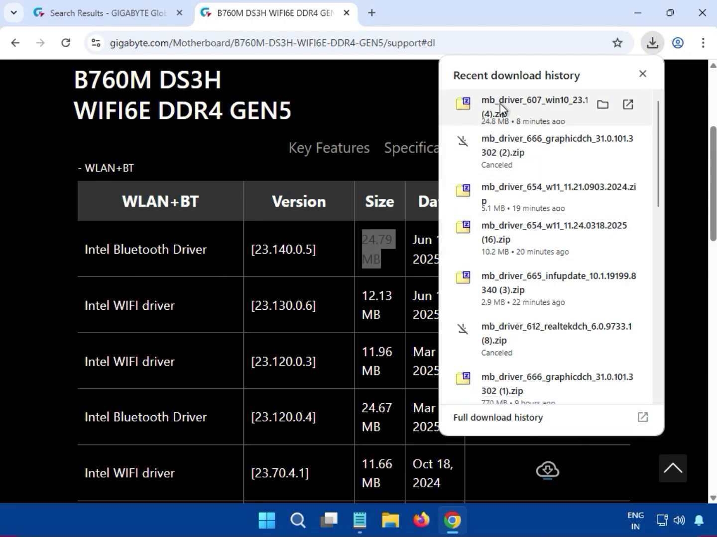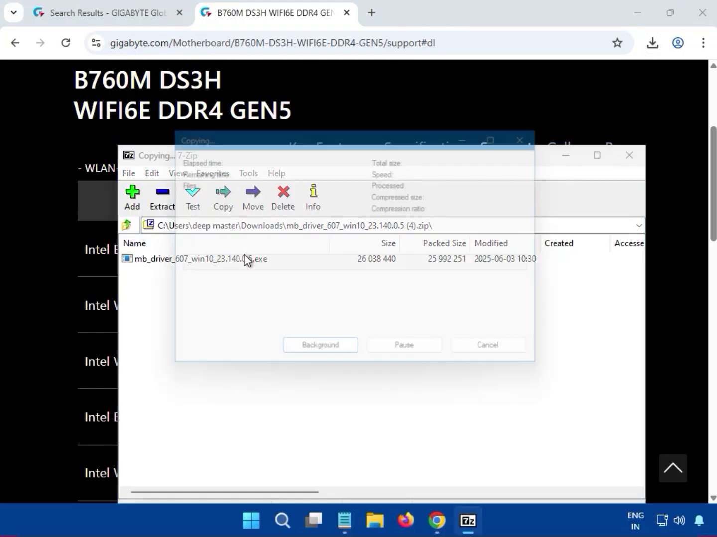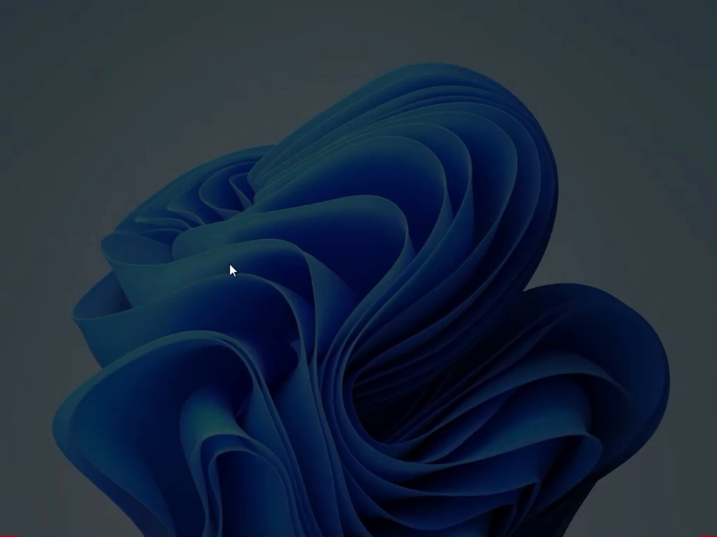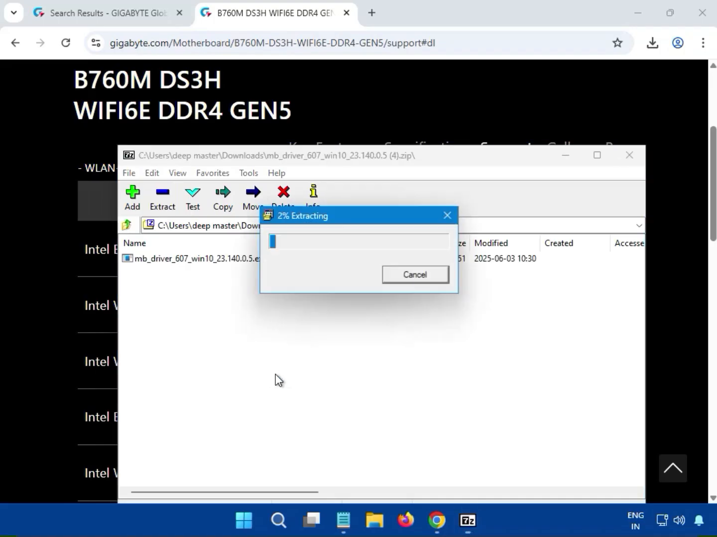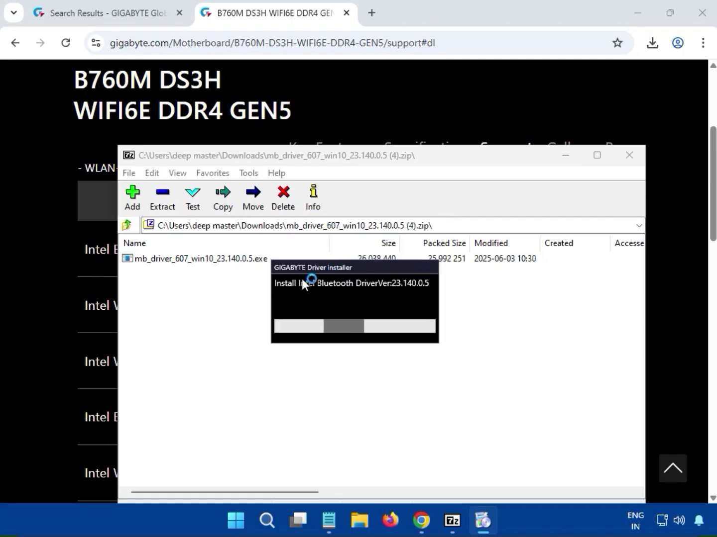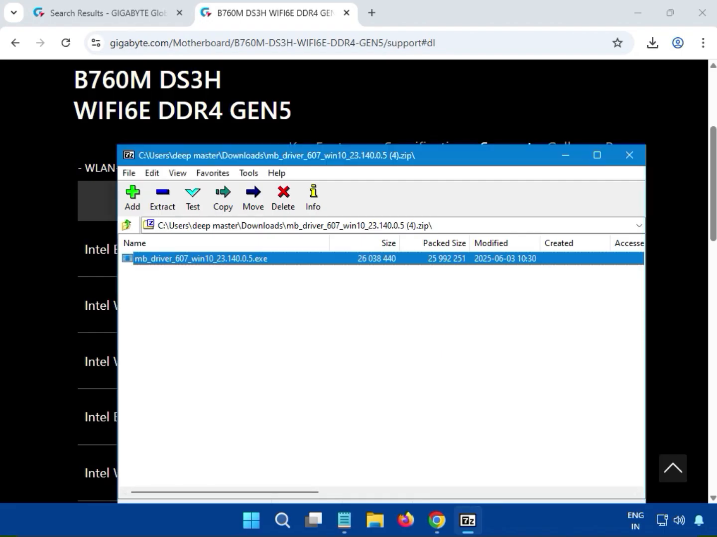Then click to open the Bluetooth driver and just open the exe. Then click yes. Now this is extracting the driver to the system. You can see this is installing the Intel driver. And close it, it is done.